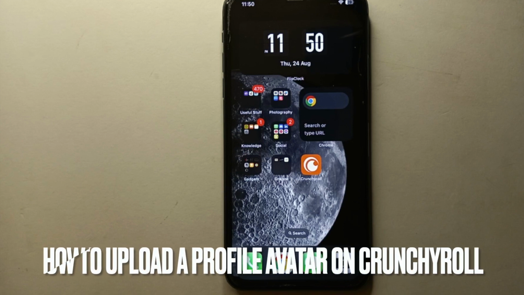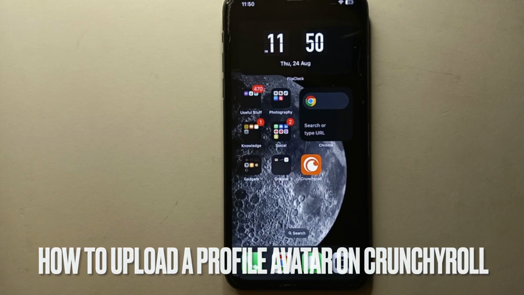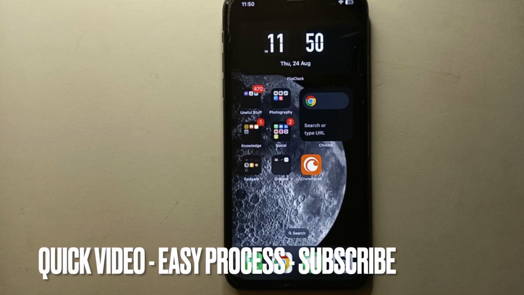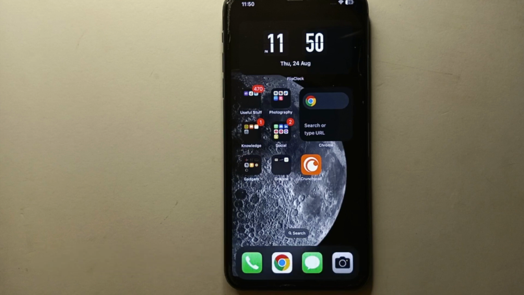In this video, we will see how to upload a profile avatar on Crunchyroll. I wonder why you want to know how to upload a profile avatar on Crunchyroll. Maybe because you have created your account and you haven't uploaded any profile picture or profile avatar, so you just want to upload a new one.